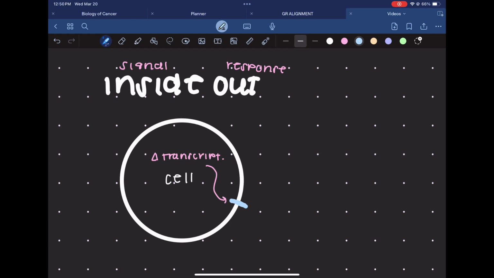Maybe we have a receptor present here that normally is capable of binding to a ligand. But when this transcriptional change occurs, we're going to see that our receptor is no longer capable of binding to this ligand. And we see a change in receptor affinity for the ligand.